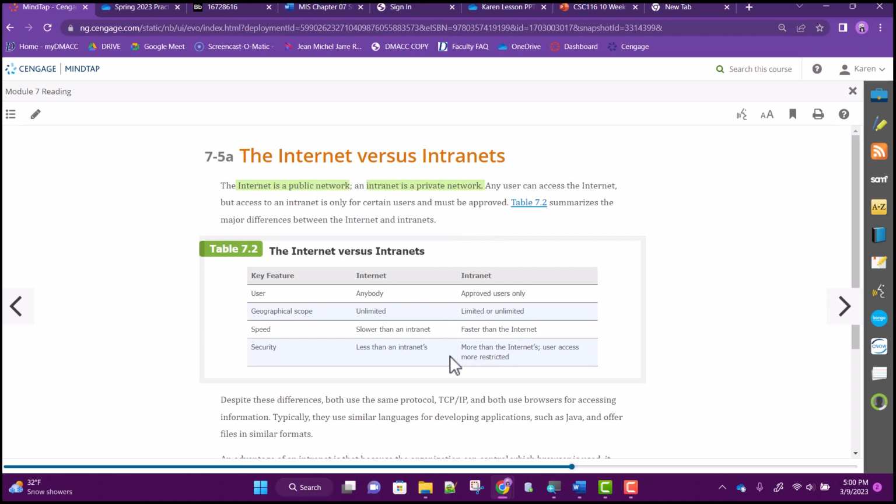There is a chart here that talks through the key features of both. The internet is unlimited, slower, and less secure. Intranet has only approved users. The geographic scope is limited. It's faster, and it has more security. Those are a couple of the things that they might want you to be familiar with.